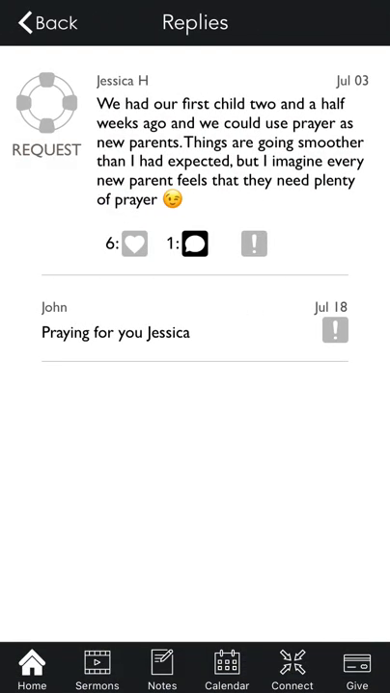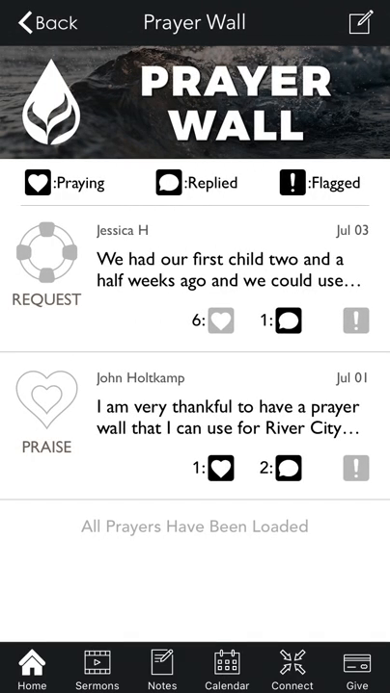And that's all I have to do. There it is. There's my reply. And you can see now there's the black speech bubble indicating that I have replied. And I can press back. And you can see I have personally replied to both of these prayer requests because the speech bubble is now darkened. But I have only indicated that I'm praying for the bottom one because that heart is the only one that's darkened. So the last thing here, on the right of that, is the flagged exclamation mark.